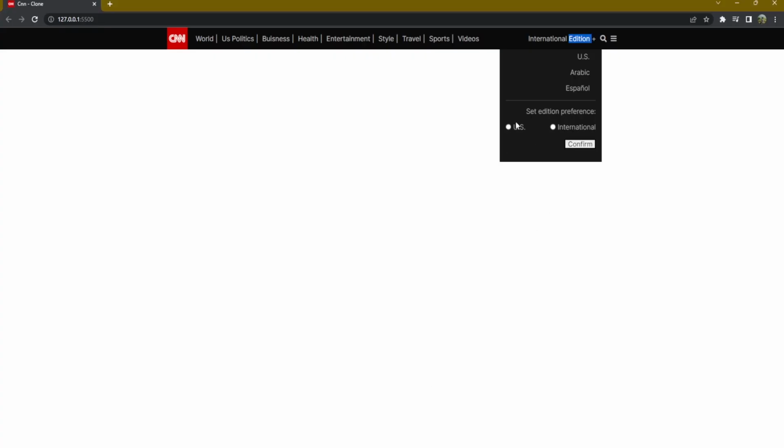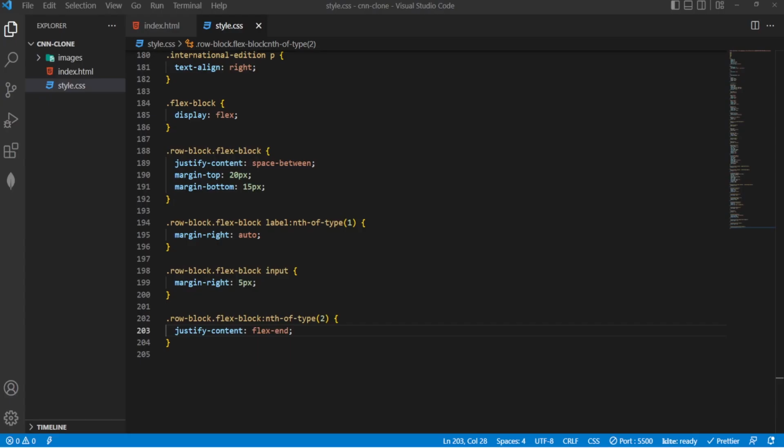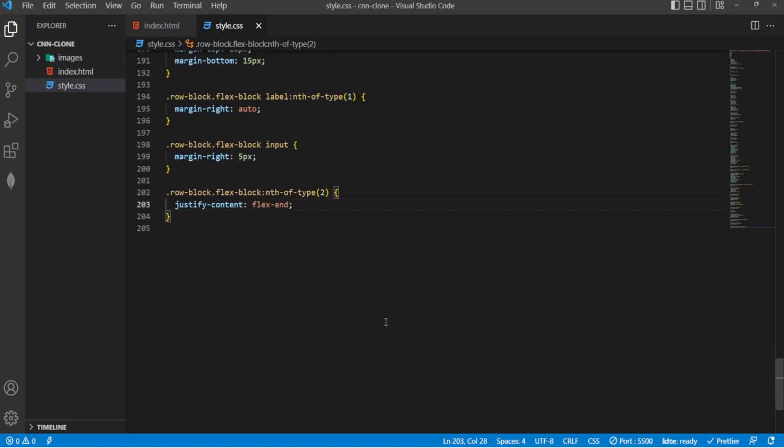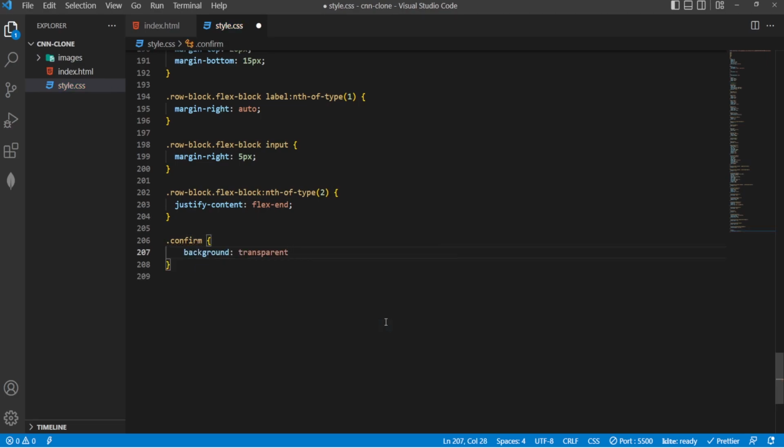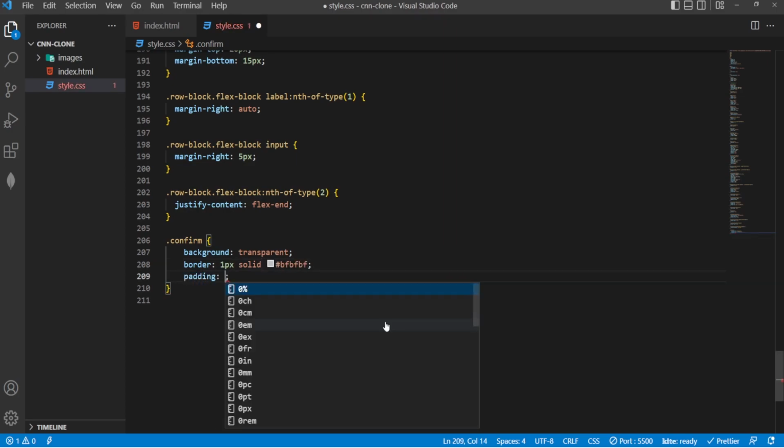And now let's work on the button. So let's select it and change its background to transparent. And now give border 1 pixel solid with color BFBFBF, and then change the padding to 0 and 15 pixel.